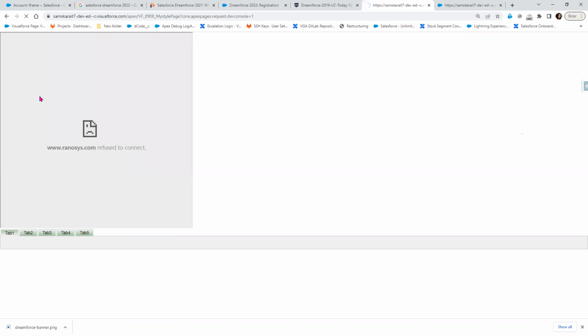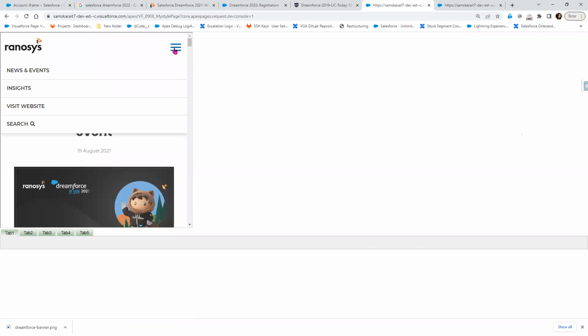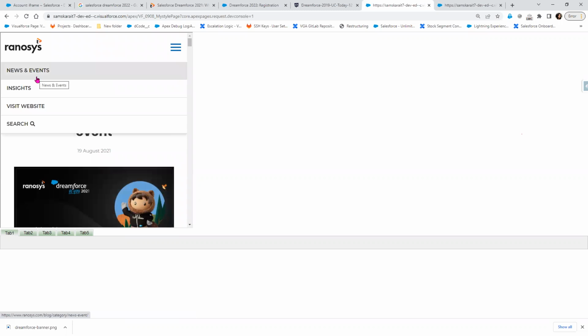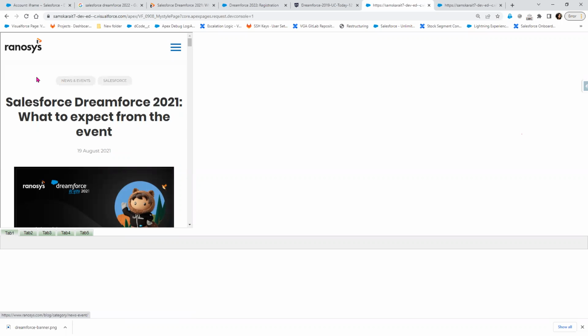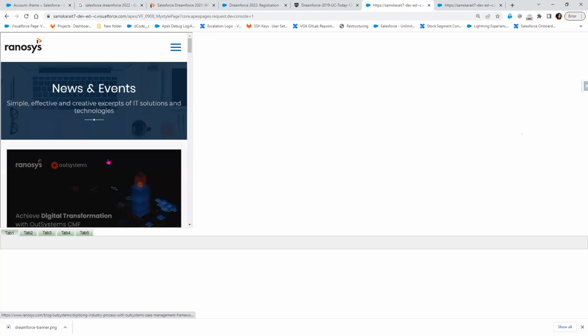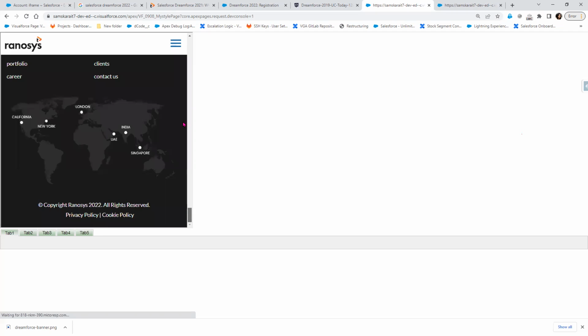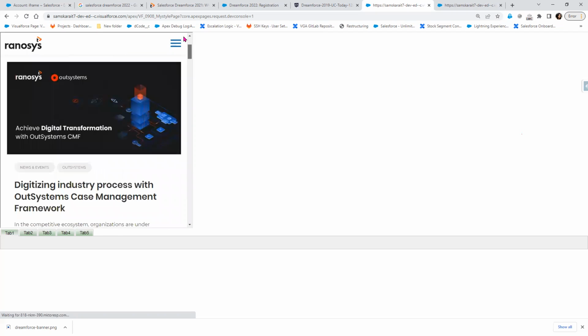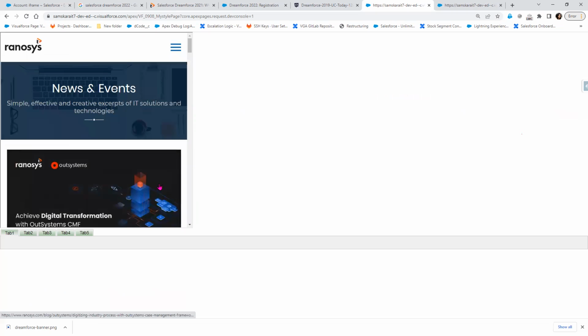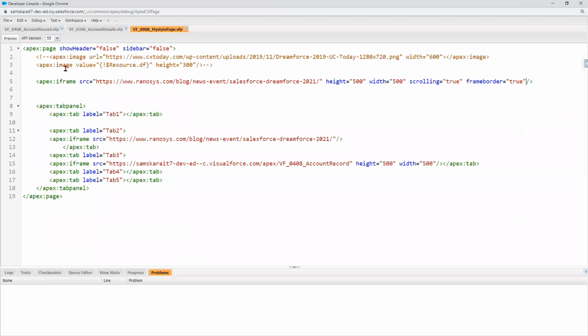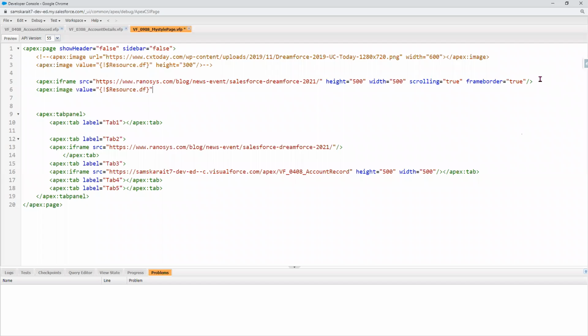Okay, so the complete page will be available and whatever actions we have. If that is not secured, you can see all the information also. And now beside this, I can add another image.